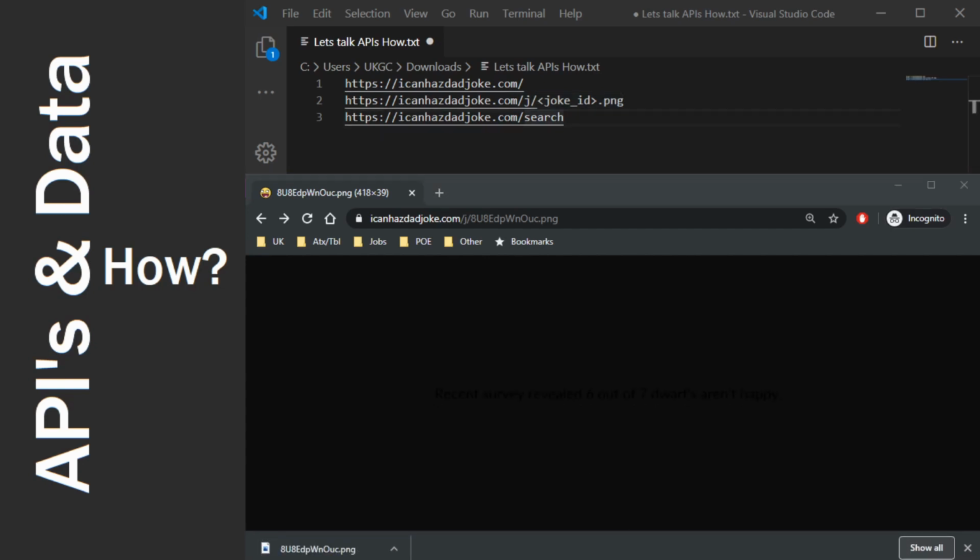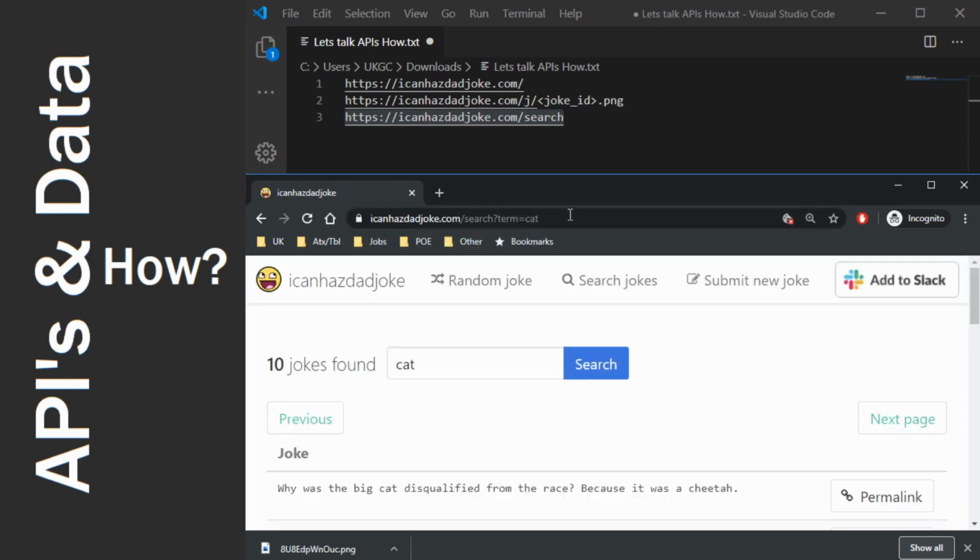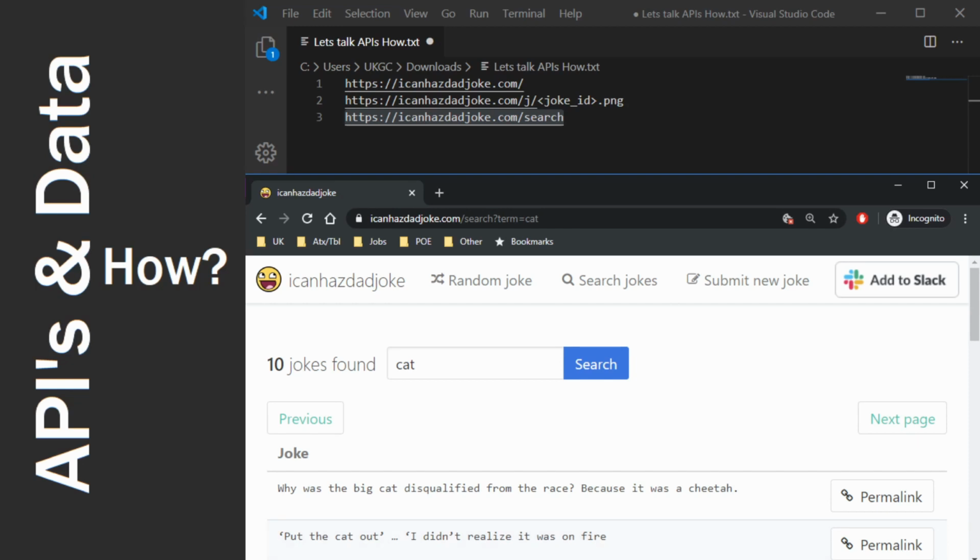Up next is the search. We have our base URL with a search at the end. We paste it into our browser and we add a term. Term equals cat. This will return all the jokes in the database containing cat. Why was the big cat disqualified from the race? Because it was a cheetah.